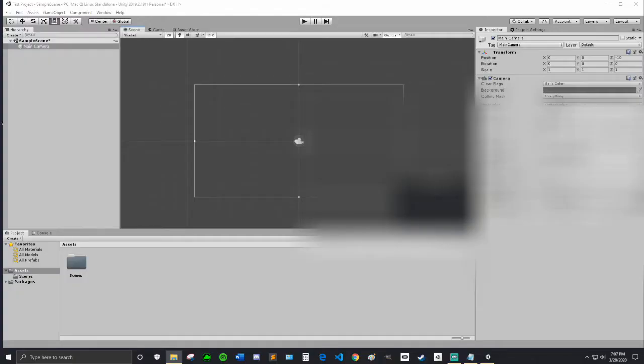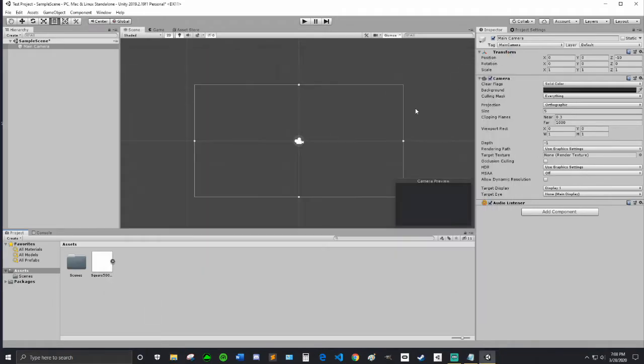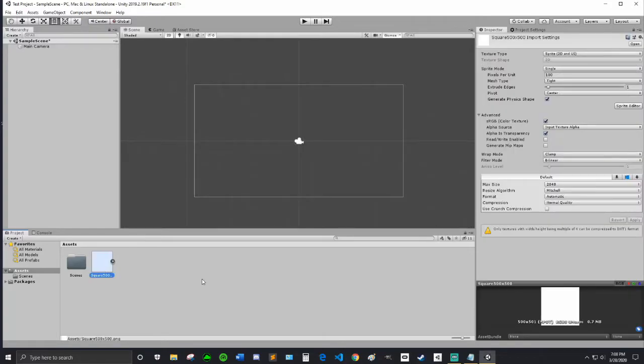And then what I'll do is I'll open my File Explorer and have it where I know that I saved it, desktop. And I'll just take this and drag it into the little project tab down here, into the assets area, so that I can close that out. You can see I have my square here.